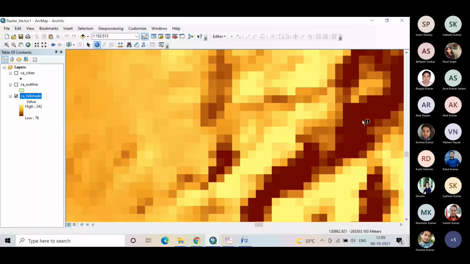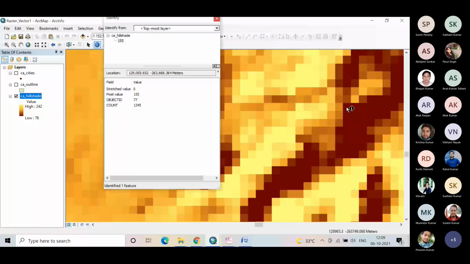When I am clicking on any of these cells, the pixel value is coming. You can see over here, the pixel value is 155, object ID 77. Count is 1245. Count means the number of pixels having the same value, the number of pixels having the value 155. So there are 1245 pixels. There is only one attribute that is associated with any pixel. Wherever I am clicking, only a pixel value is coming.